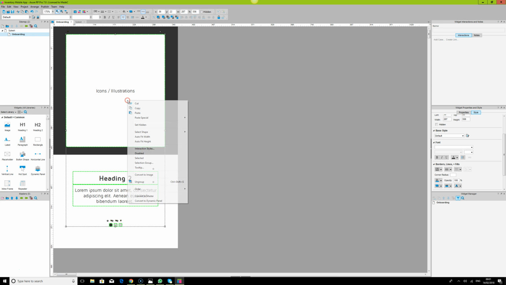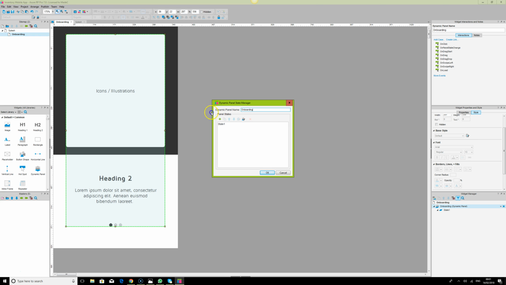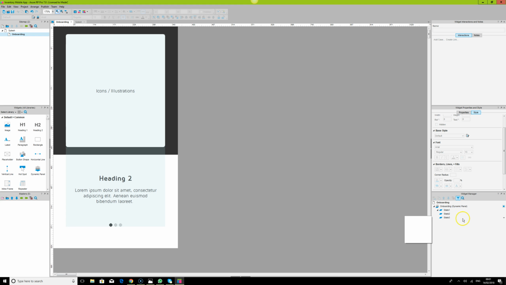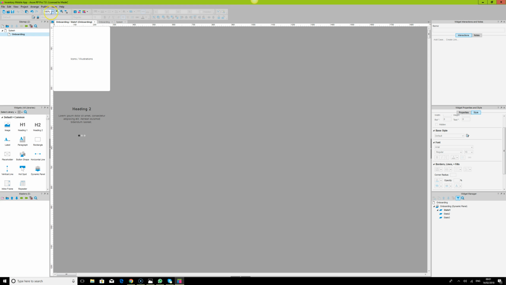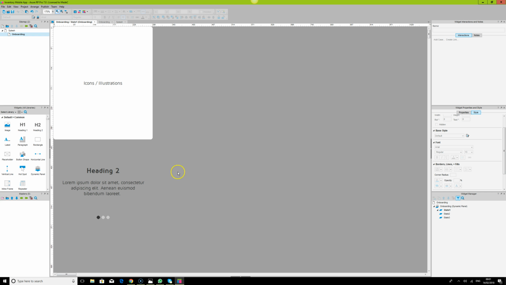So once we have that, we can now right click on what we've selected, and we can make it a dynamic panel. And like I said, we're going to name this dynamic panel, we're going to say onboarding, and I'm going to have 3 states here, 3 states first, and we'll go into the first state. I'll just increase the zoom size again to 175 so I can see properly.